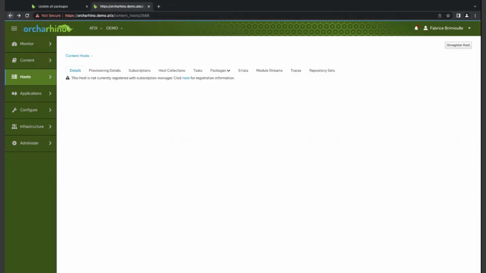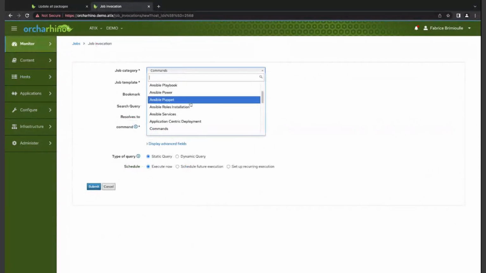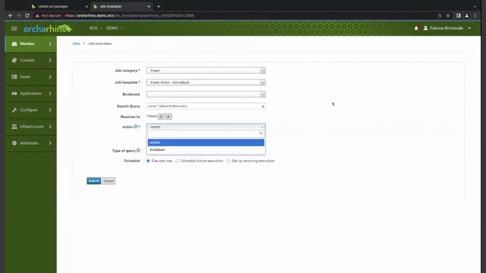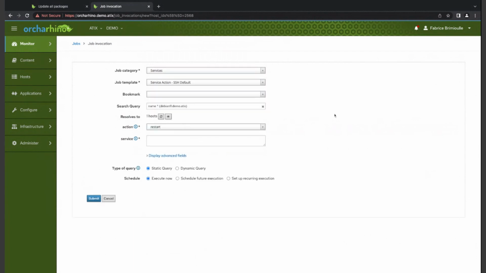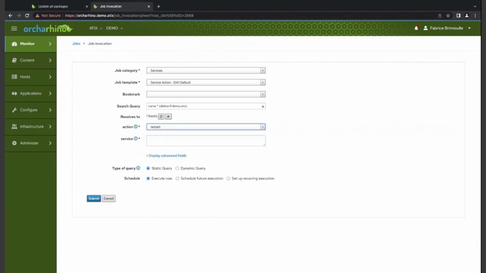In case you want to reboot your server manually, you also have the option to go here via schedule remote job. You can go into power, and now you can define if you want to restart or shut down your server. Alternatively, if there are just services to be restarted, you can go here to services. You name your service at this point and tell it to start, restart, or stop the service, or pick one of the further options.